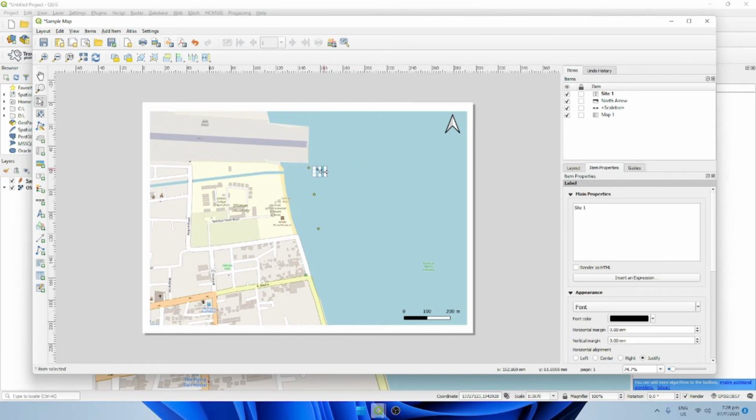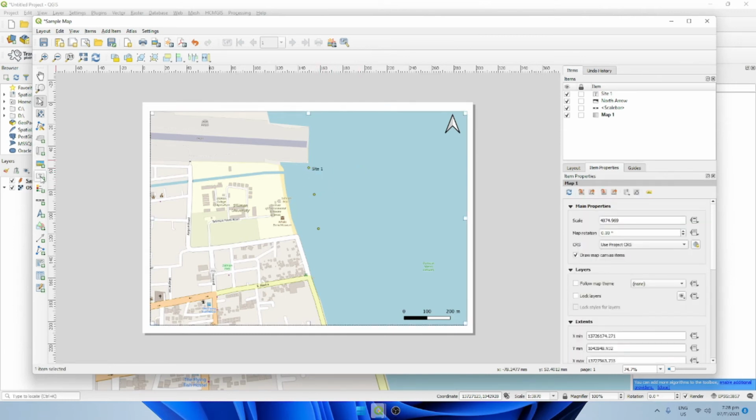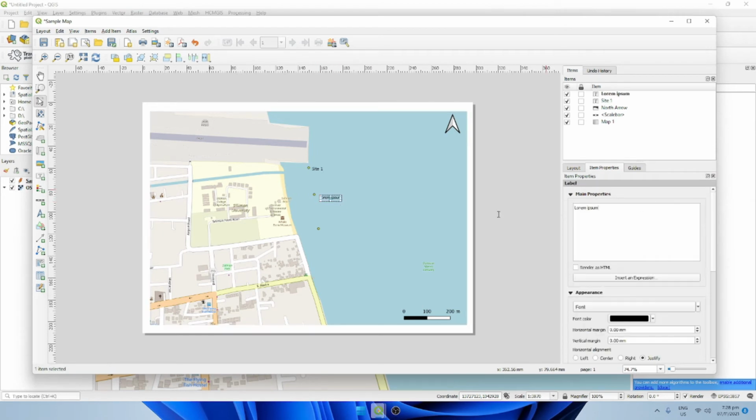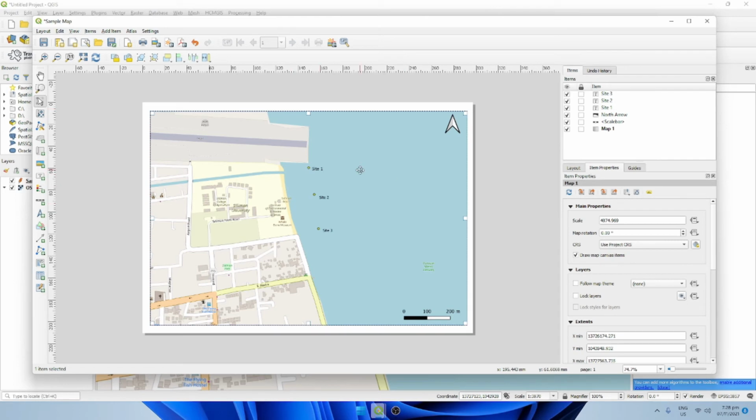And you do the same for the rest of your waypoints or markers. Site 2, then click again, Site 3. Okay, so there you have it.